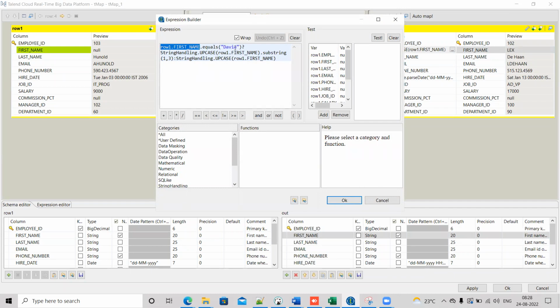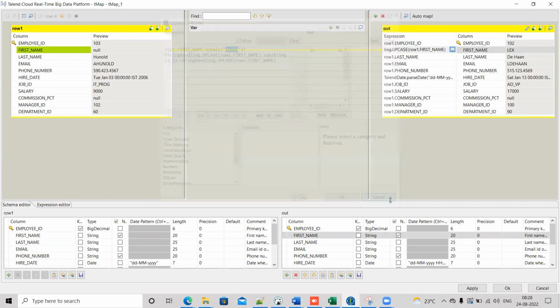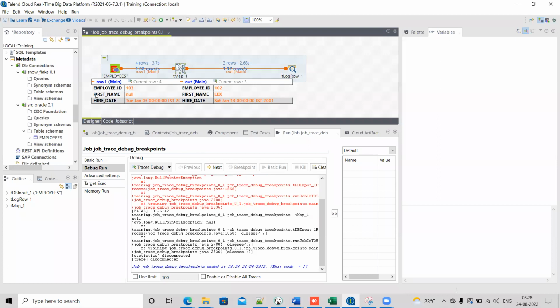Null dot equals will not work, right? No. So here on the first name column, we are able to see that there is a null value. Because of that reason, we are getting the null pointer exception. So now by using this trace debug option, we are identifying on which row we are getting that error, and we also identified on which column we got that error.